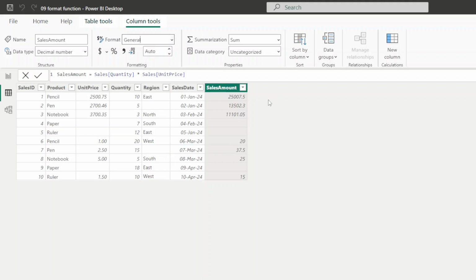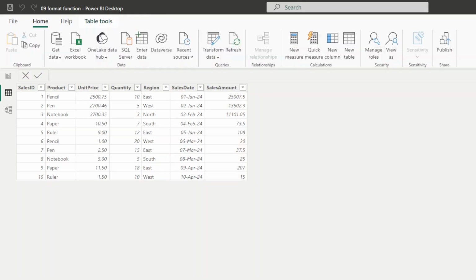We will create some calculated columns using format function. In the sales amount column, the decimals are uneven. Some rows are showing one decimal place. Others are showing two decimal places. And some rows don't even have decimals at all. Let's try to make it into fixed decimal places for all rows. We can achieve this by applying format function.